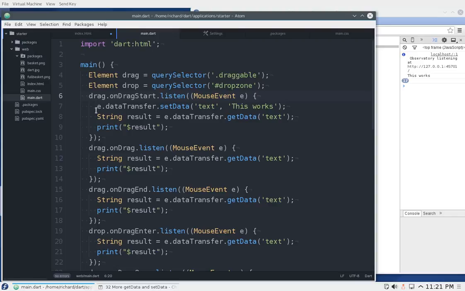When we mentioned e.dataTransfer.setData, we said that this is the type. It's almost like a variable, right? You could put anything here, but as convention, you put what this actually is. It's going to be text or a string. And I'll say "this works."